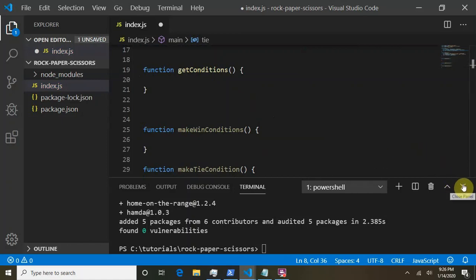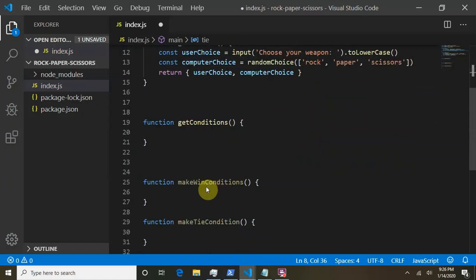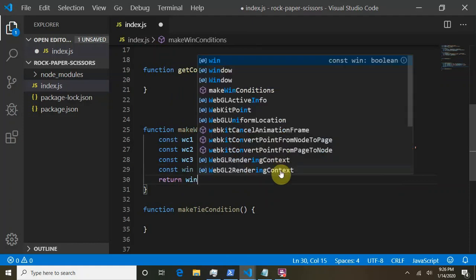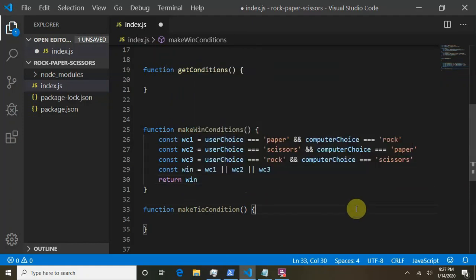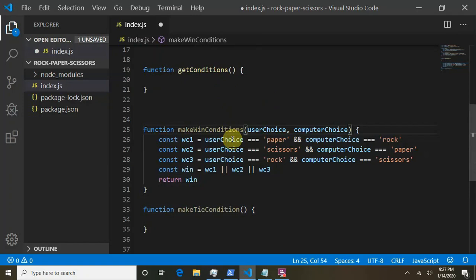So let's get rid of this terminal so we can see what we're doing. All right, we cut the win conditions from earlier, so let's paste them in. And we have win condition 1, 2, 3, win. Okay, and we're going to return the win. This of course has to take in the user choice and the computer choice. And if any of these three win conditions are true, then this overall win condition is true and the user's won. So we're returning that.